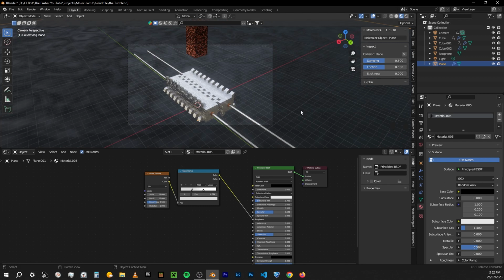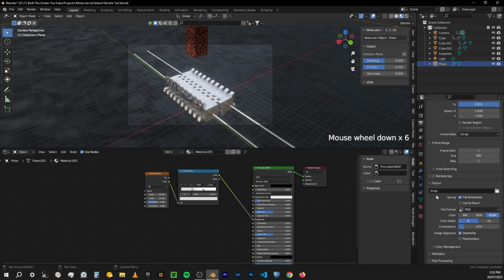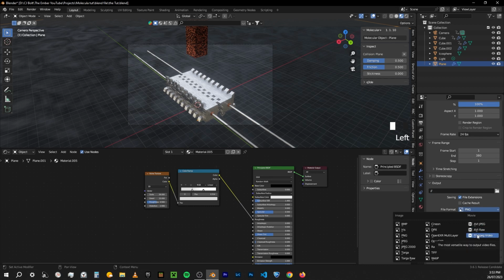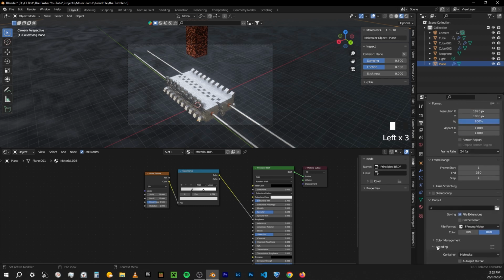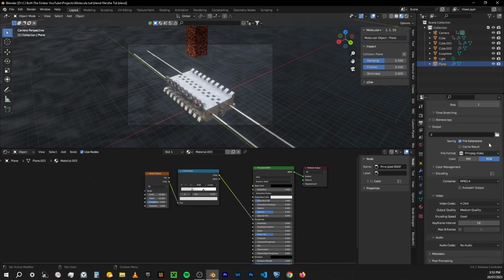Now we just need to change a few render settings. I'm going to go over to the print icon here. And you can save this wherever you want to. You can click this button here. And then we can change the file format from PNG to FFmpeg video. Open the encoding tab and change the container to MPEG-4. Okay, so we've got those render settings now.